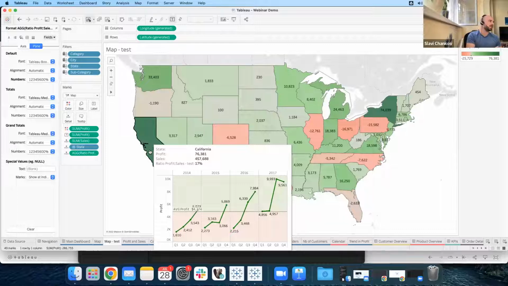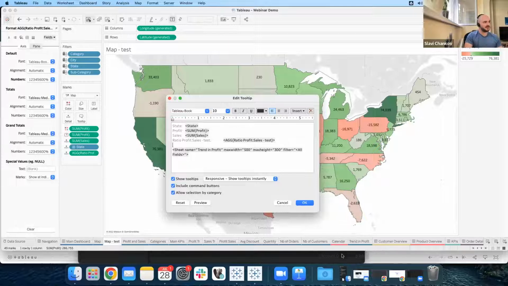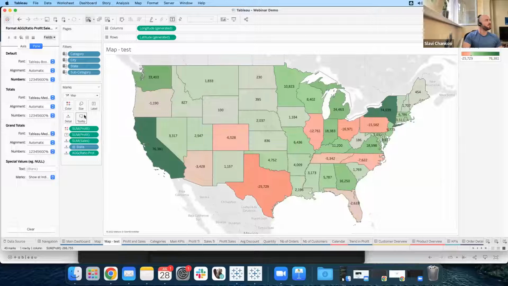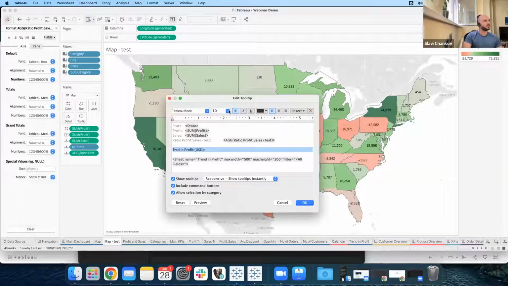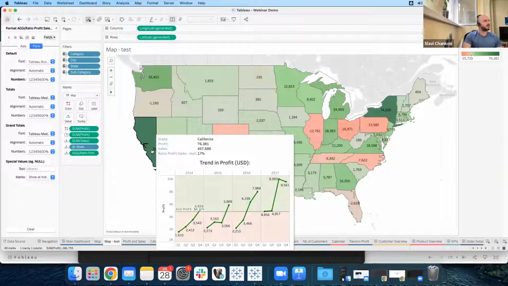So with that one, we've got state of California with the profit, sales, the sales ratio, and okay, I'll put a name on it because it's not that good. Just type it, trend in profit USD, just like that. Click OK, and we are ready with trend in profit, which is close enough, but trend in profit USD, you can format it as you want. You can make it bold, 14, like that. Make it like that, trend in profit USD, and you are ready with your first dashboard.